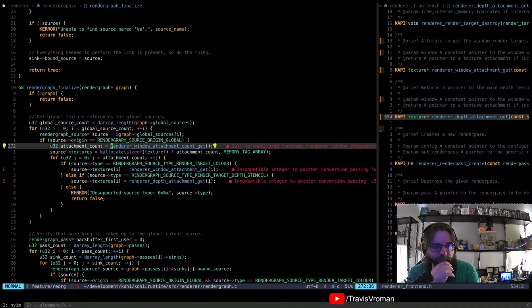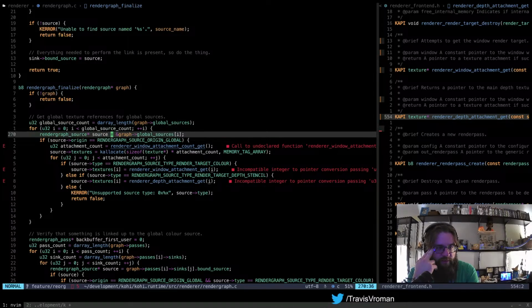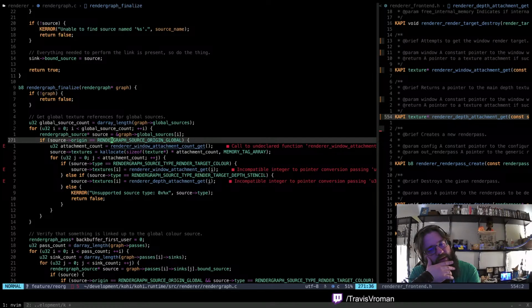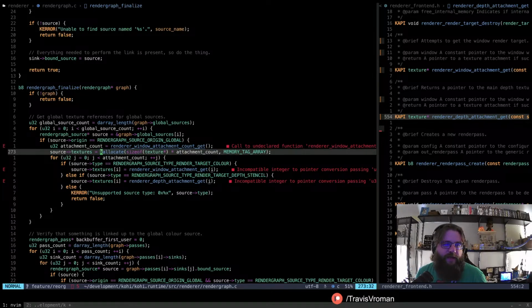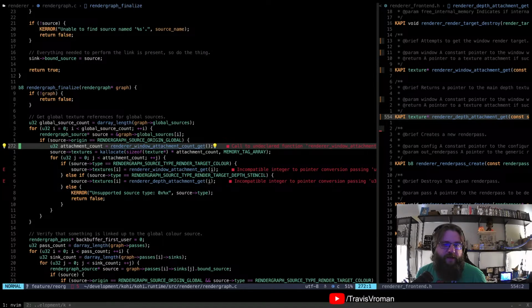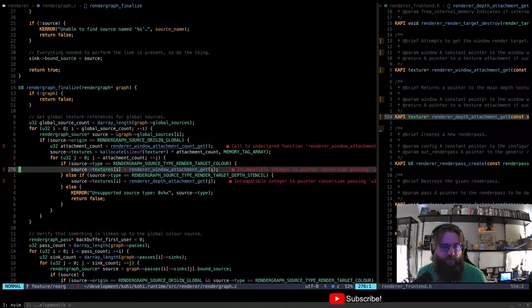So we have a few places here that this is actually used. So let me see. Render graph finalize. This is after we hook up all of our sources and sinks. We're looking at our global sources. For each global source, if that render graph source is origin global, meaning it's not owned by anything, then we're saying our source textures, we're creating one for each attachment. So we get the count of those rather. And then we're doing this.